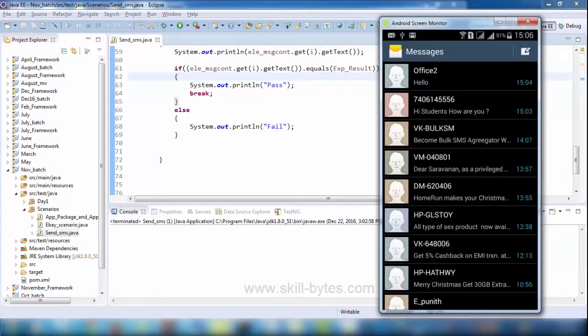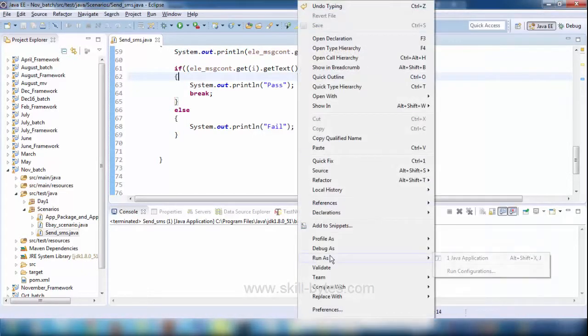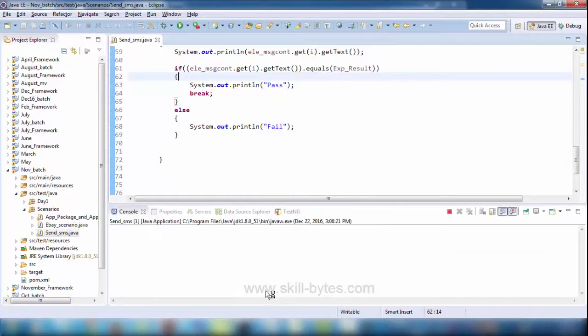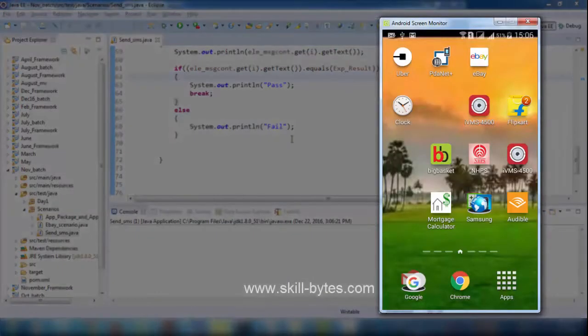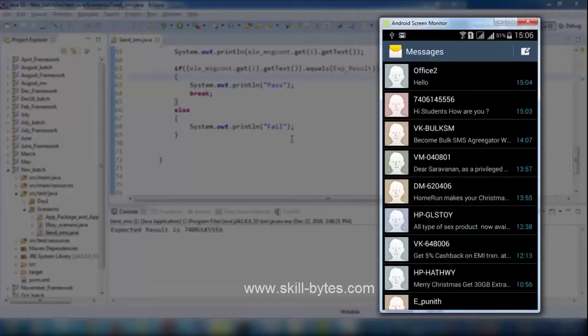Now right click, run as Java application. Okay, it should launch the app and it should validate the list. Our expected result is having the number 740 something. Okay, so it has launched the app. It should collect the things inside the list and it should validate and give us the result.